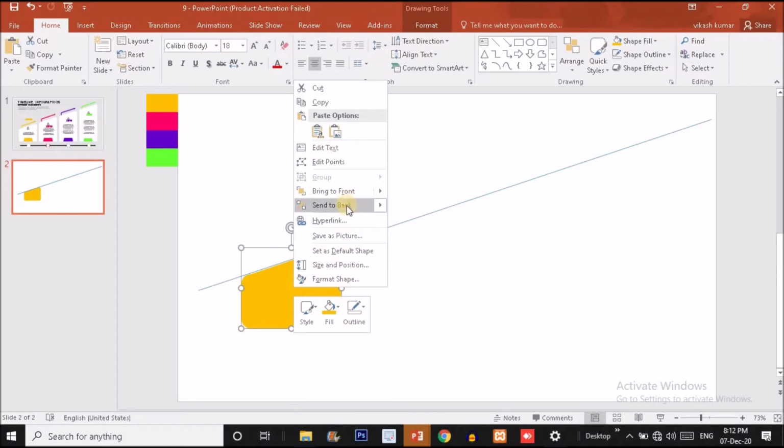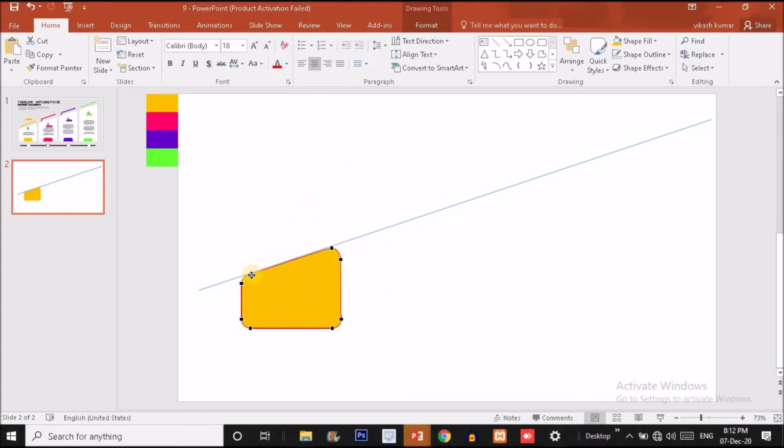So here you have to make some changes. You have to make some adjustment with the black dots. It will take time, maybe one or more attempts. So if you are not able to finish it the first time, then please reattempt it. Okay, so now the shape is ready guys.